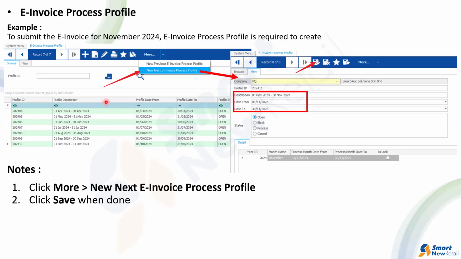So the first document is August, save, more, new next, save, then you have September. Click more again, new next, you have October, save. Click more again, new next, then you have November, save. Click more again, new next, then you have December. You can use this method to create what we call the e-invoice process profile, e-advance. You can keep creating it, all the way until December 2025, no problem. But I suggest you not create too much e-advance, maybe 3 months or a maximum of 6 months, to make it less messy. I'll let you know why.